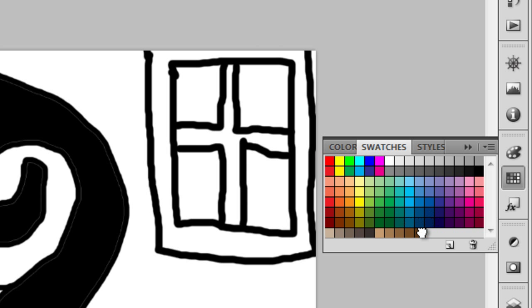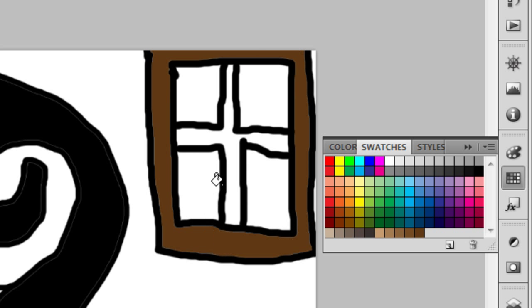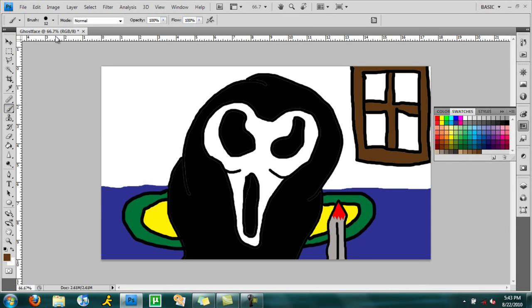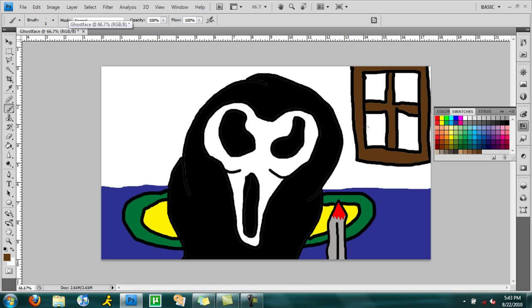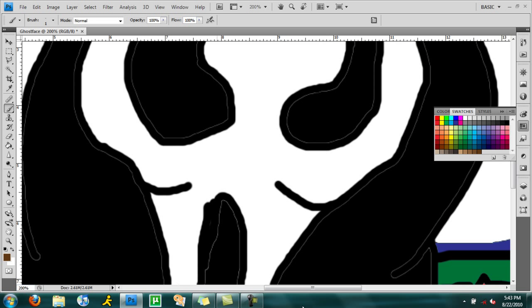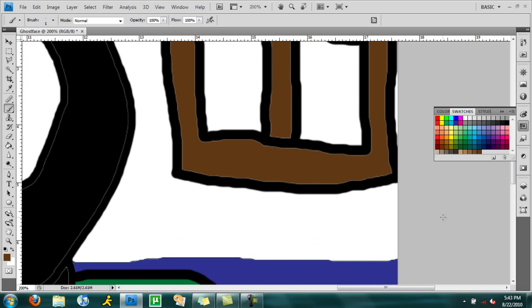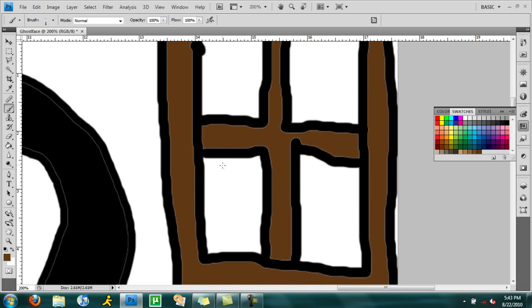Then switch your color to a dark brown. And you can fill that in and make a window. Then go back to a one brush. I like to zoom in whenever I use the one. By default, I zoom in. Scroll up. Draw a couple of things here.